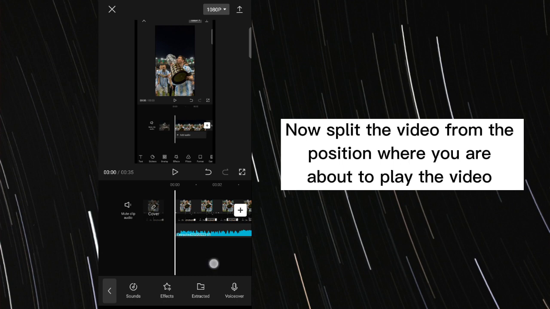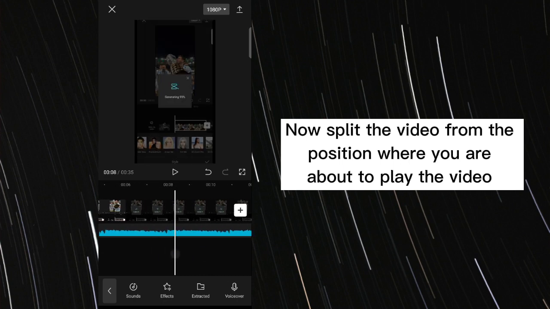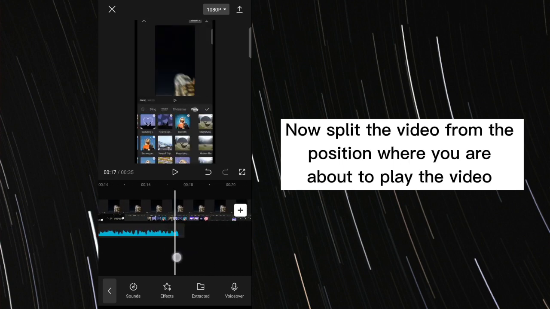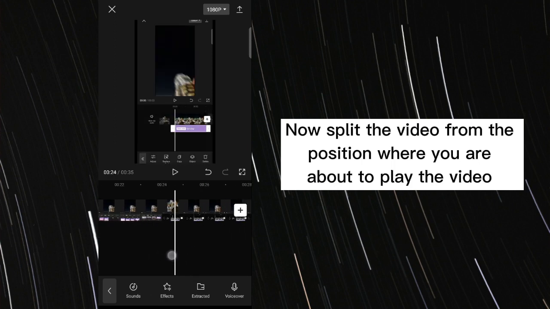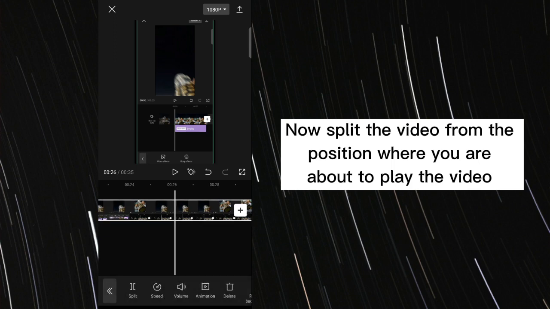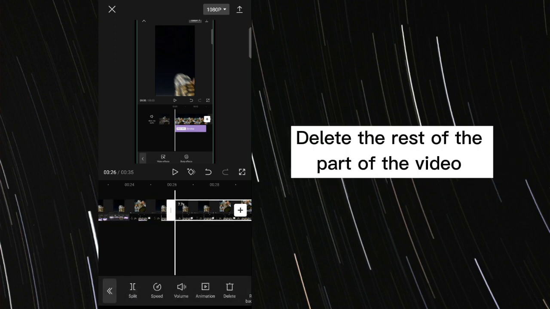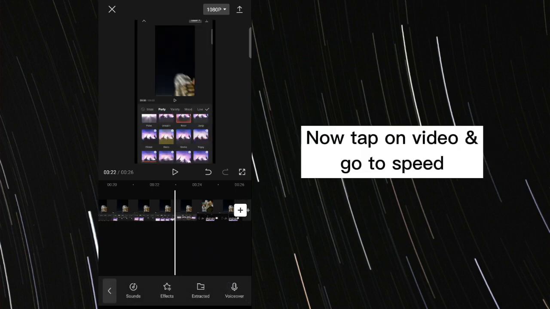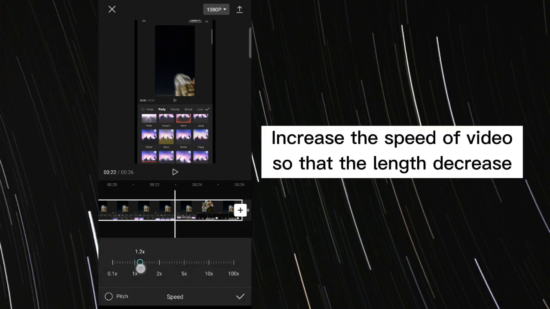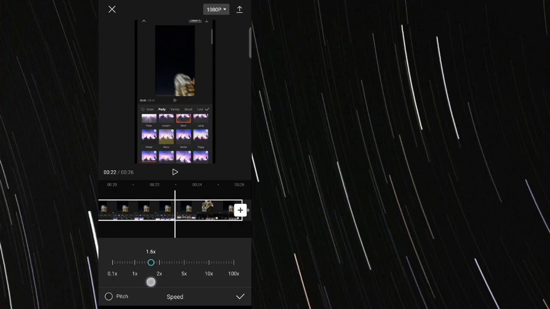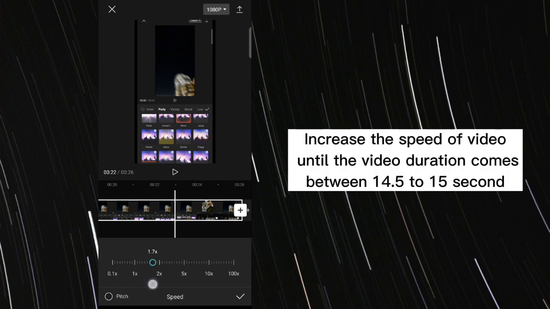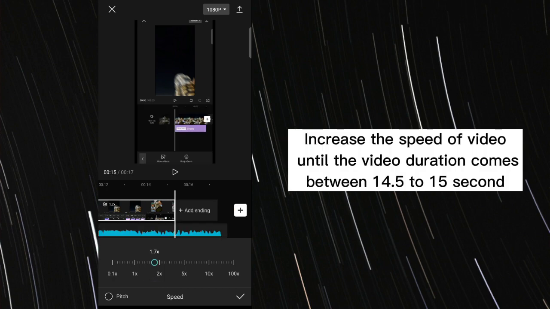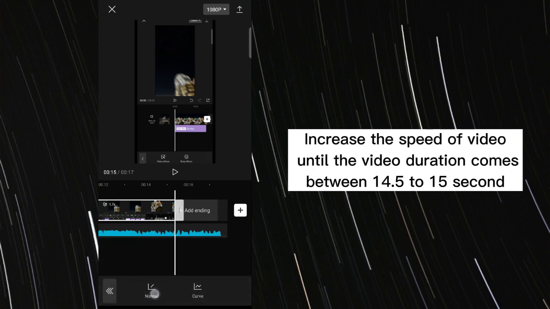Now split the video from the position where you are about to play the video. Delete the rest of the part of the video. Delete the end part too. Now tap on video and go to Speed. Increase the speed of the video so that the length decreases, until the video duration comes between 14.5 to 15 seconds.